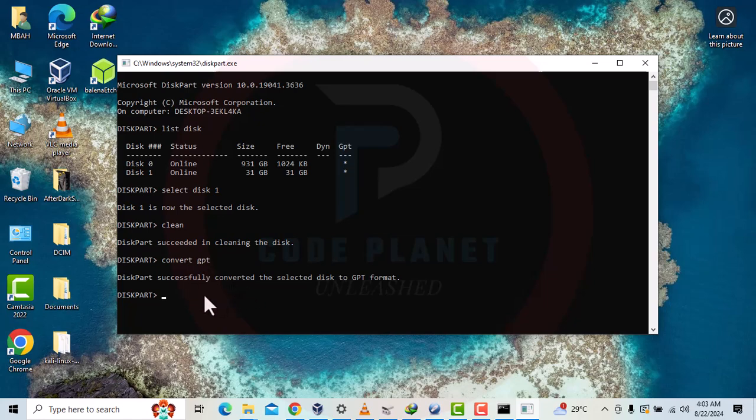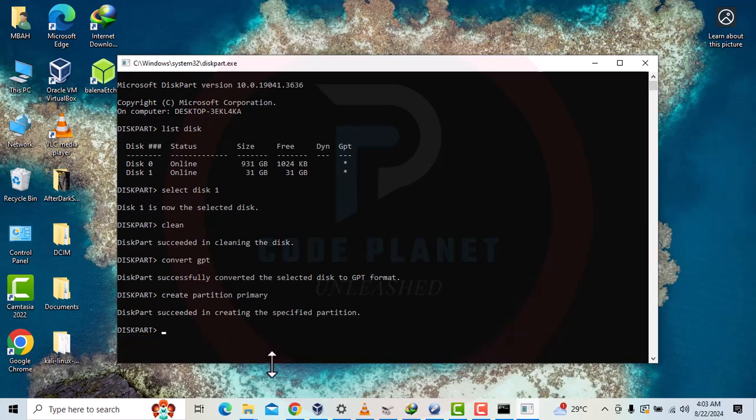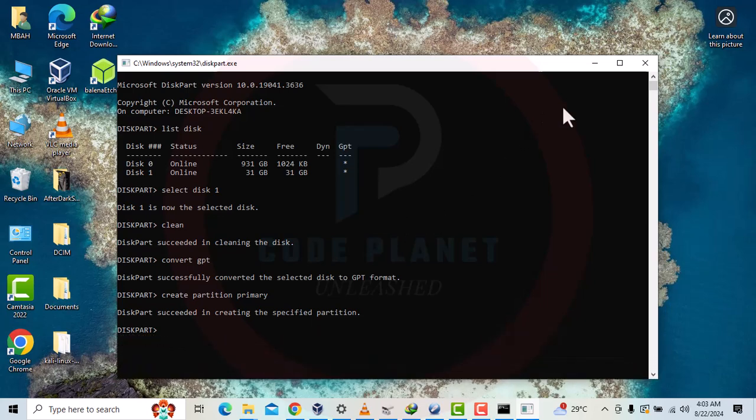Now what do you do at this very point? Now you just simply type create partition primary, and then you hit enter, and it's going to create a partition for you in that your USB. So what do you do at this very point?